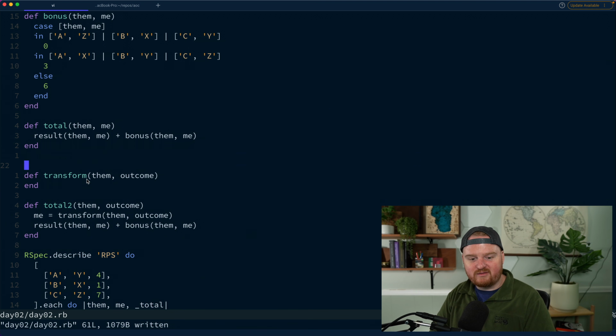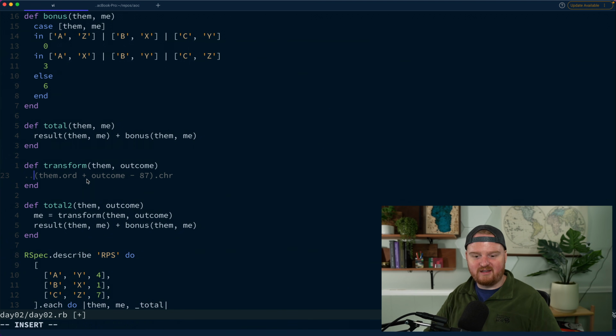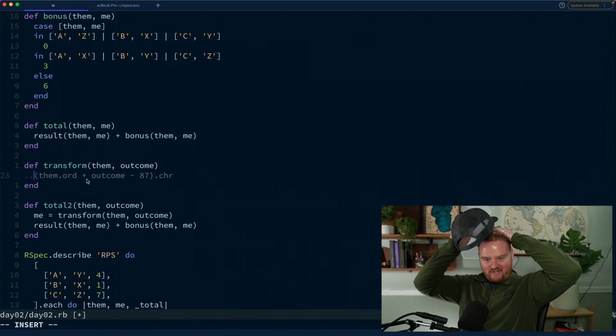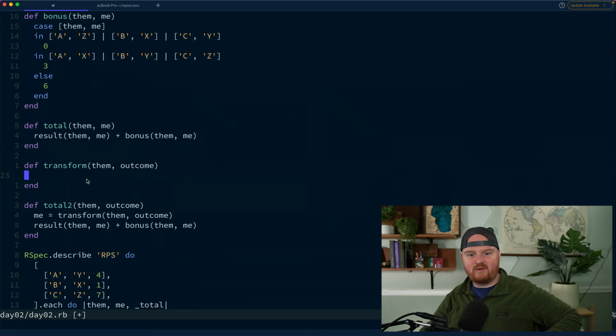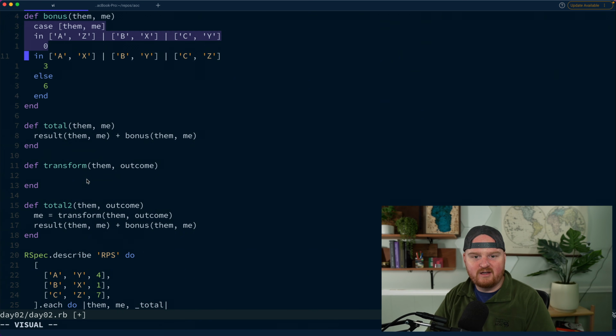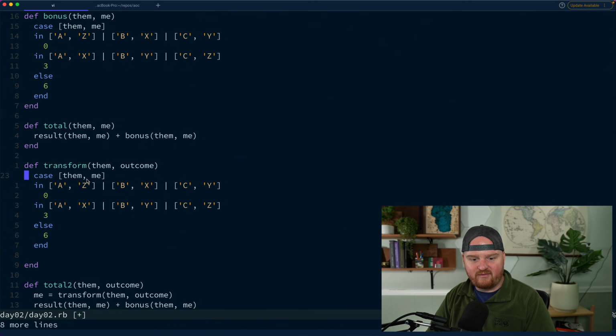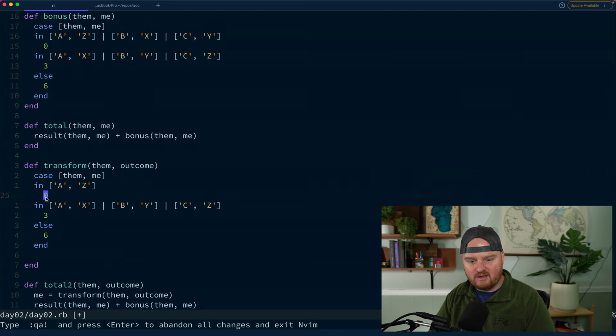This is not how I solved it the first time, so this is going to be interesting to look at. If the outcome was... okay, now I think we need something similar to what we had above. It's going to be something like, if they threw rock and we threw scissors, what should we return? Let's do this thing again here.